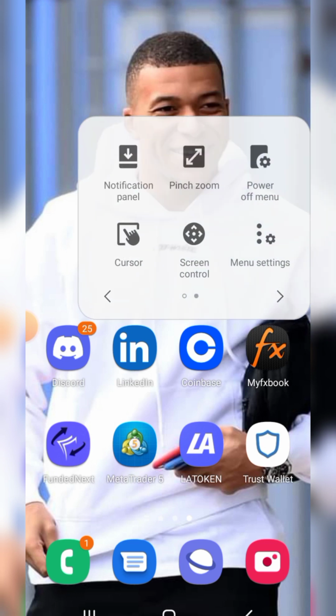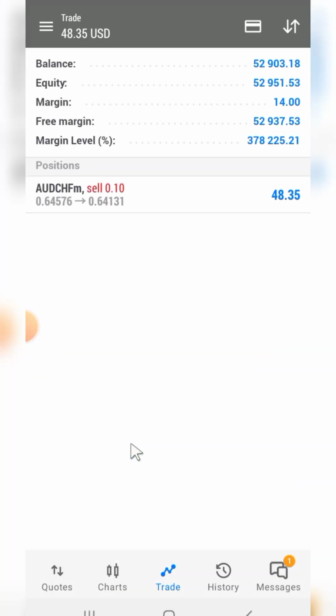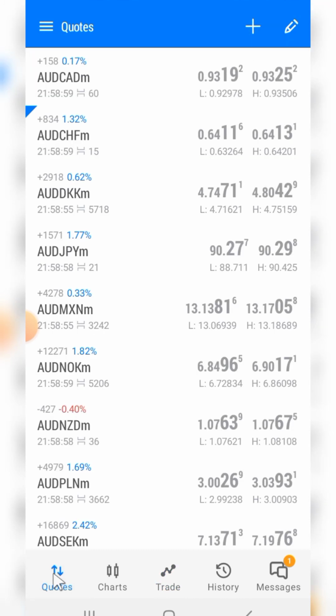All right, so first thing, you come and click on your MT5, as you can see. So I've clicked on my MT5, and this is my interface. I already have a trade that is running in a demo account. So when you come to quotes, the quotes table, as the arrow is pointing, when you click on the quotes table, this is the first table.